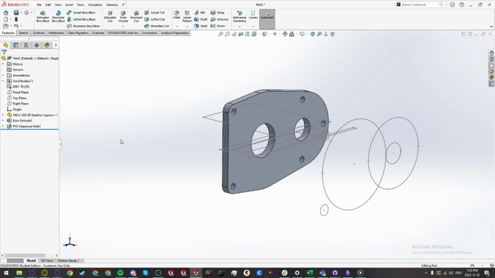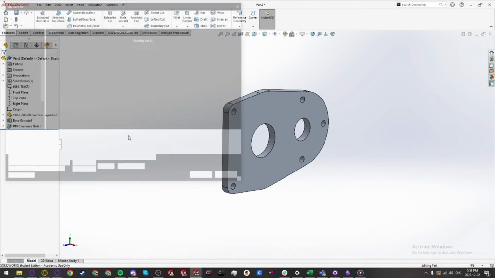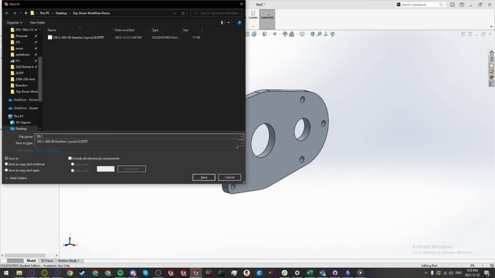Once we're done with parts, it's very important that we hide the sketches. Otherwise, they're going to start overlapping in the assembly, and they can get really messy that way. So I'm going to hide the sketches there. I'm going to save this according to our naming convention. So there's a part, so it has a P. There's the first part, and it's the gearbox main plate.